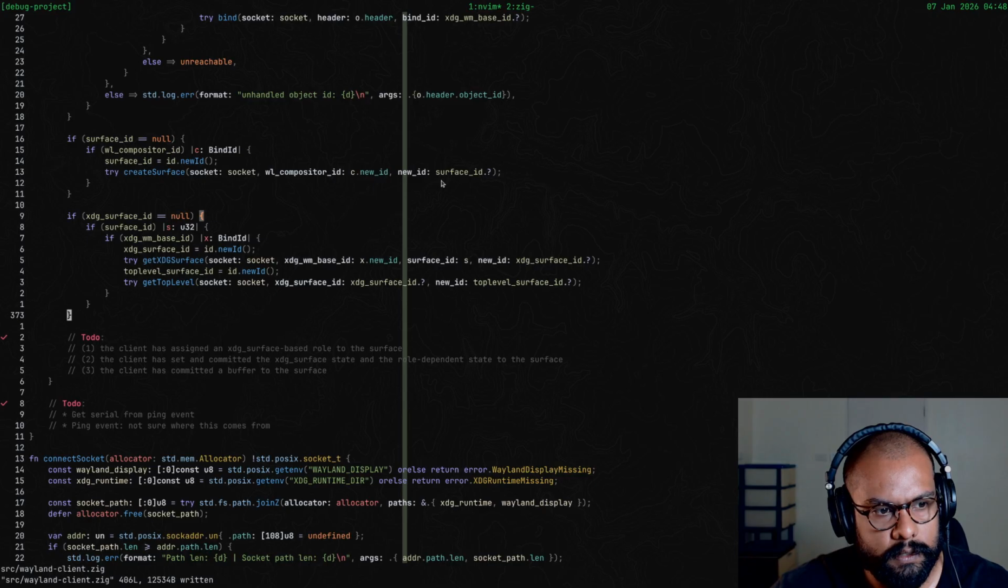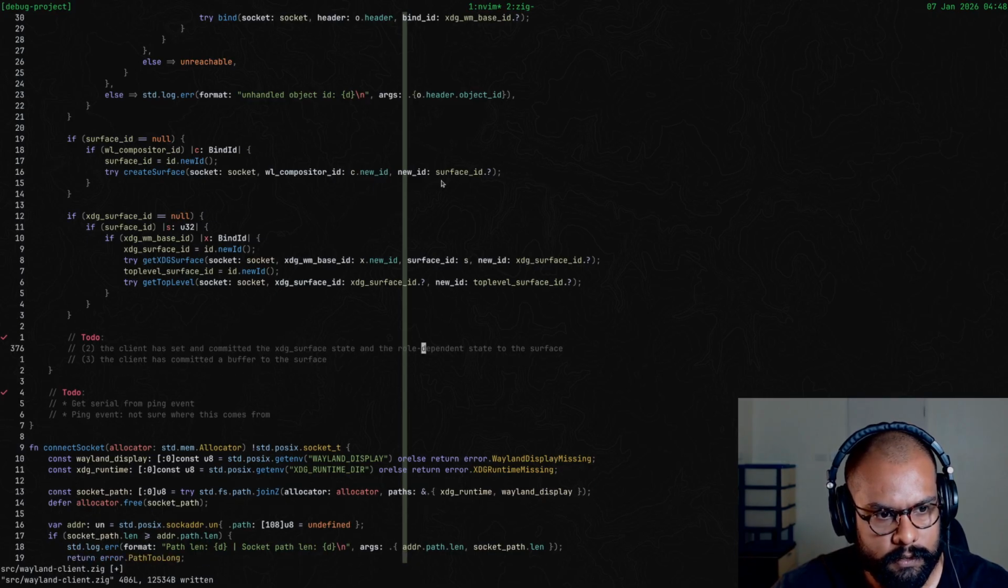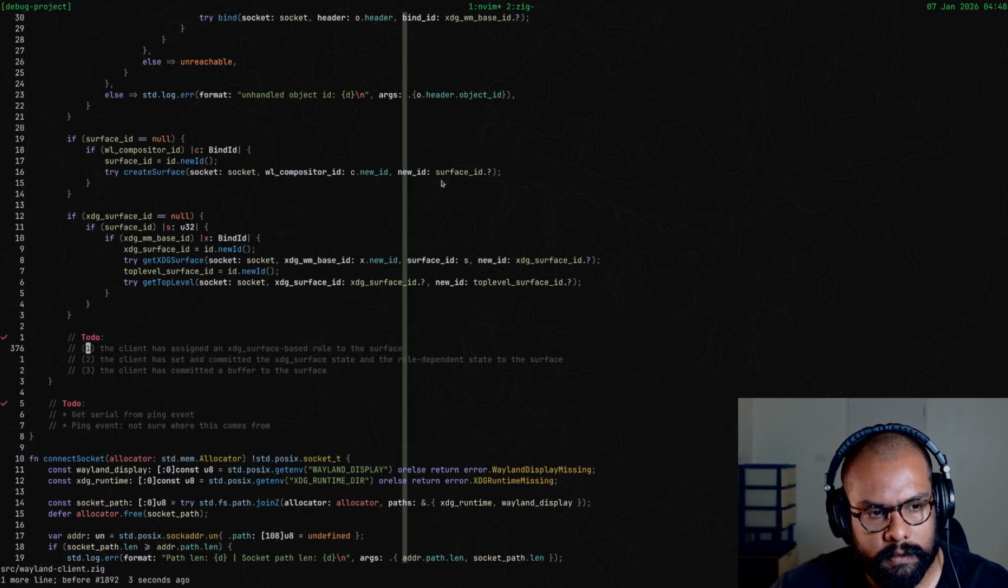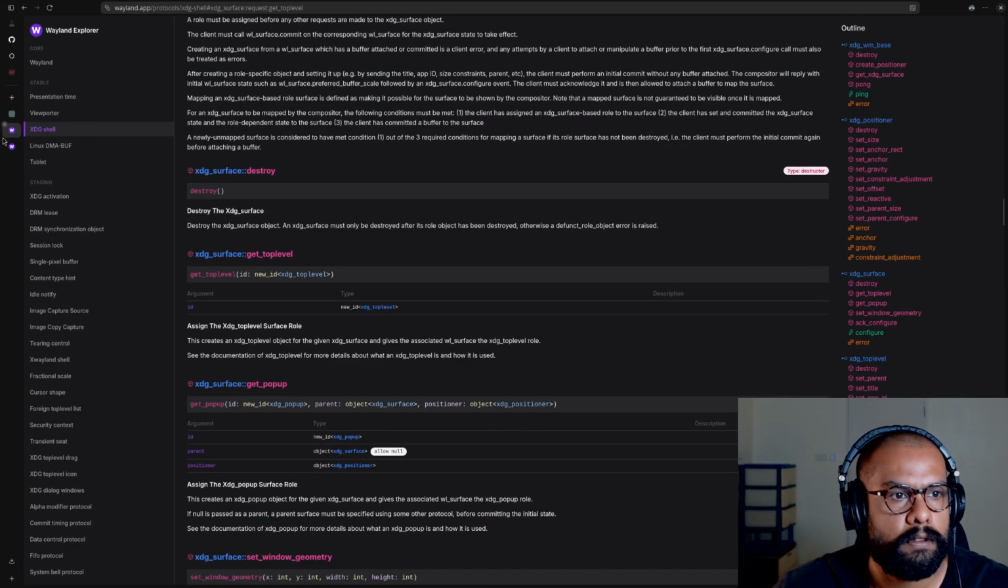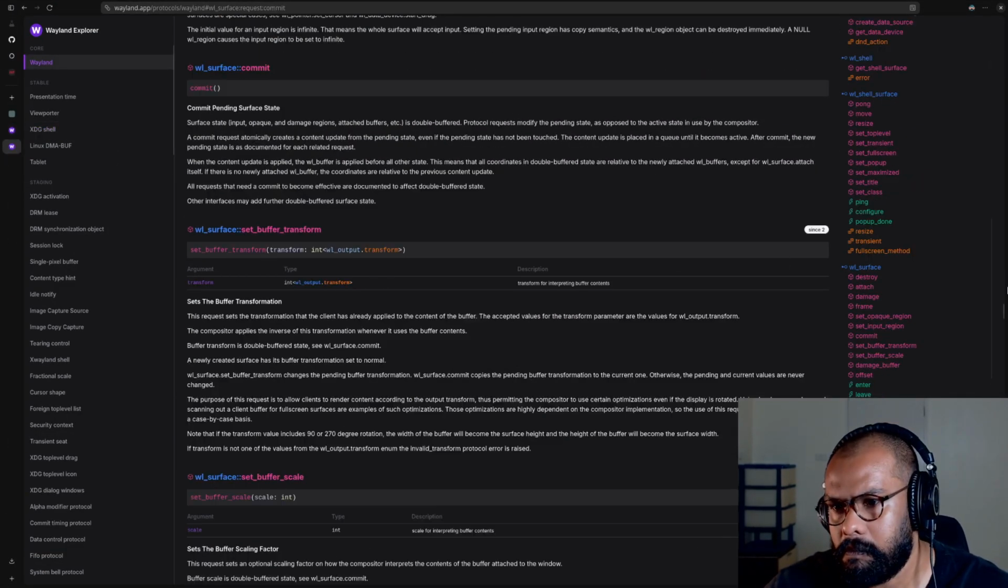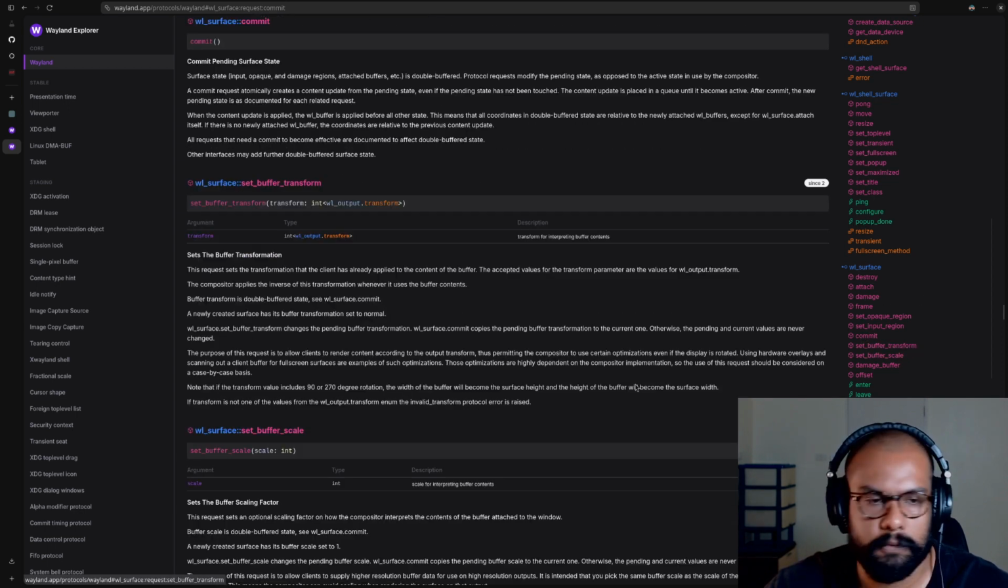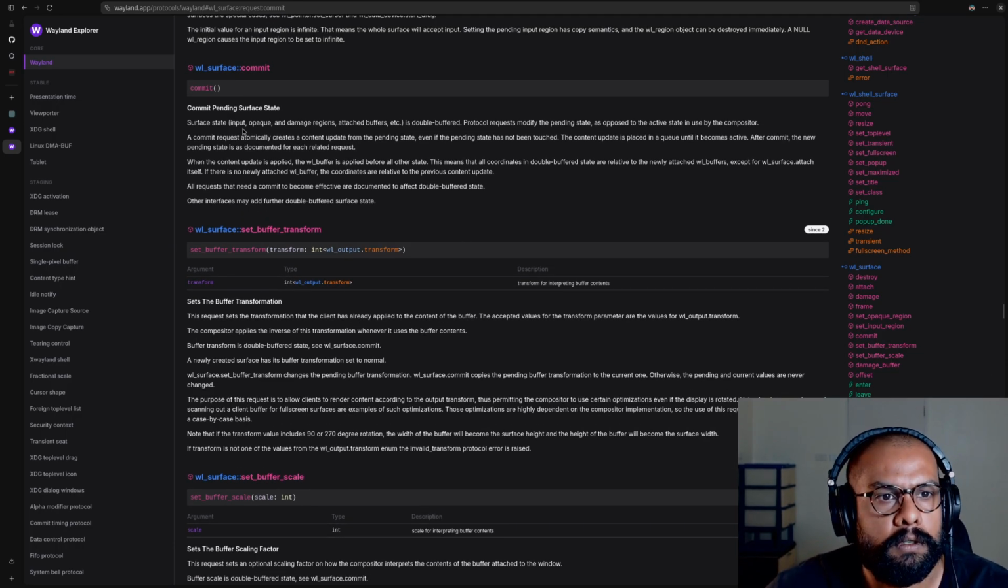The client has assigned an XDG role to the surface, yes. Client has set and committed the XDG surface state and the role dependent state to the surface. So we need to let the surface know that there is some commitment. That's it. We don't need to.